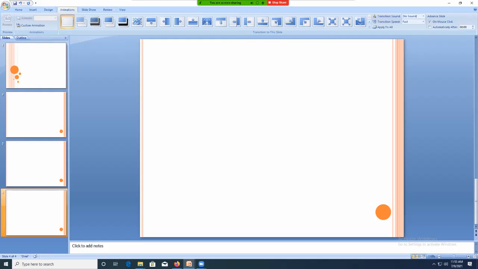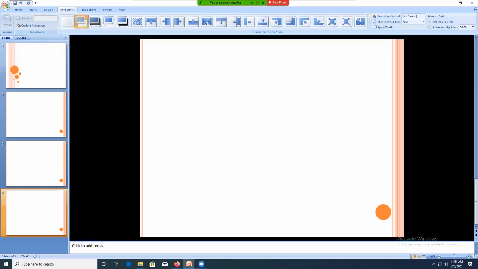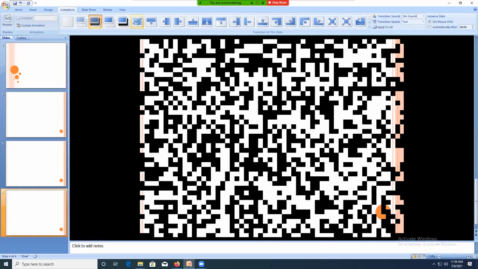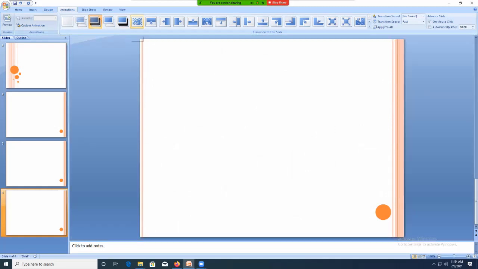Okay, the next is the Animation tool. Okay, these are animations. Predefined special effects used to control how text and graphics, with custom effects, can appear on each slide.